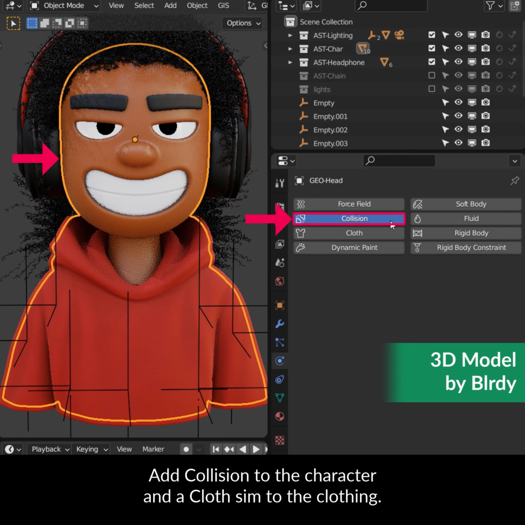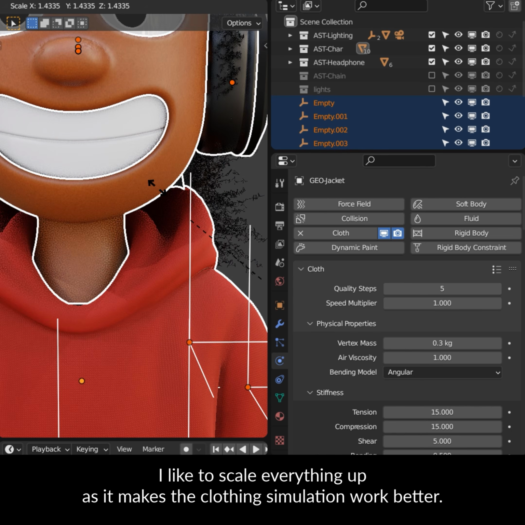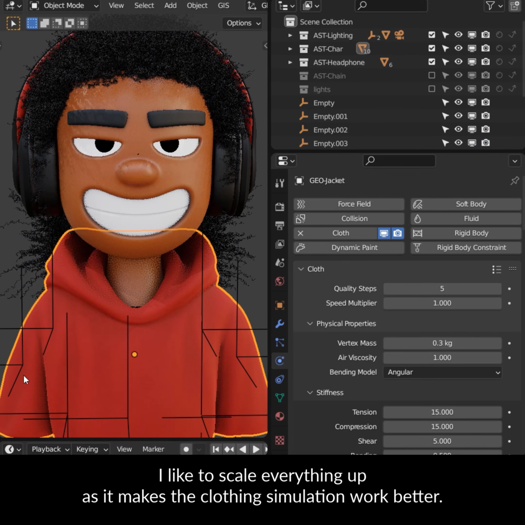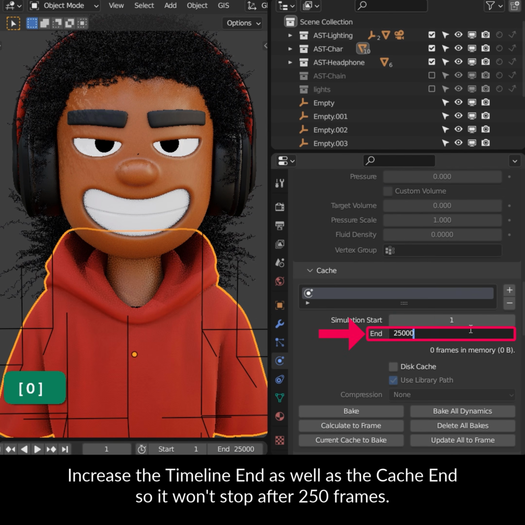Add collision to the character and the cloth sim to the clothing. I like to scale everything up as it makes the clothing simulation work better. Increase the timeline end as well as the cache end so it won't stop after 250 frames.